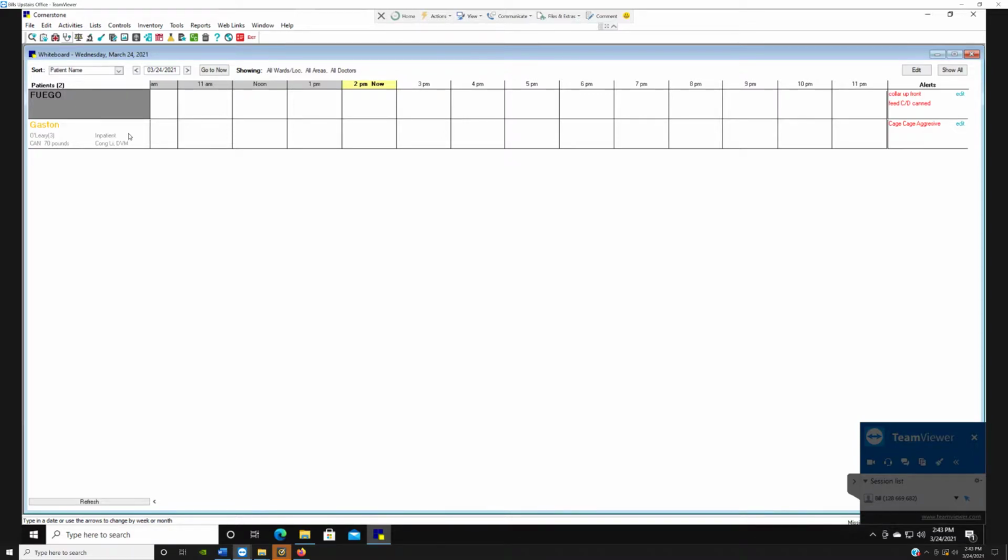We did not mark critical, so there's no red heart next to the inpatient. If his name was black, that would indicate that he has treatments, but none are overdue. If his name was red, that would indicate that he has overdue treatments. So, there are 3 pages we need to understand in the computer to manage the whiteboard.